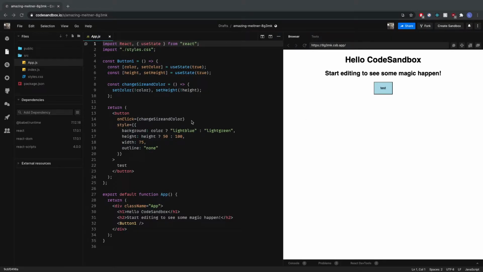Alright, so last time we were able to add in this function to change both the height and color simultaneously when clicking on the button. So it's going back and forth, changing sizes. Well, let's add something a little bit more, I guess, complex.